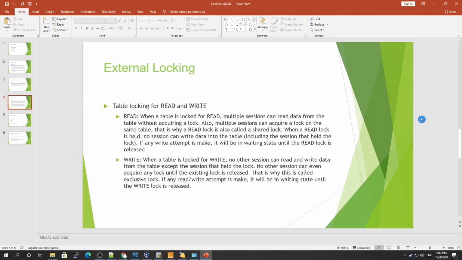The main thing is how you do the external locking. You lock the table with a read lock or a write lock. So what is a read lock? When a table is locked for read, multiple sessions can read data from the table without acquiring a lock. Also, multiple sessions can acquire a lock on the same table. That is why a read lock is called a shared lock.